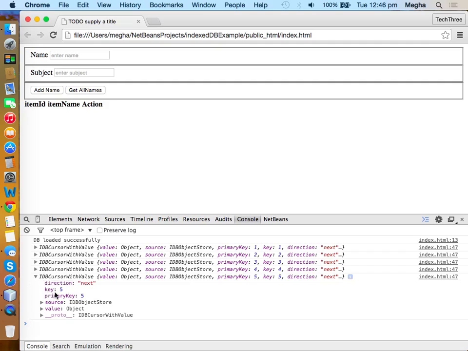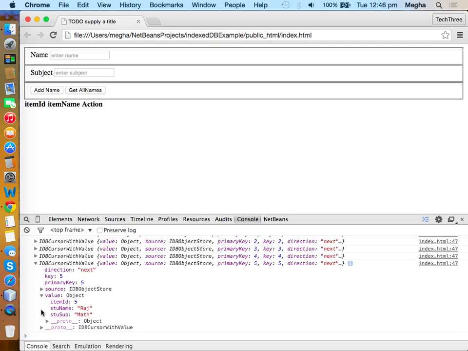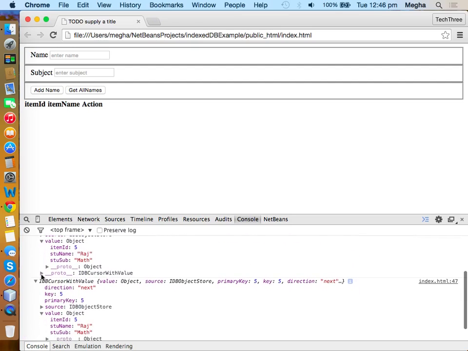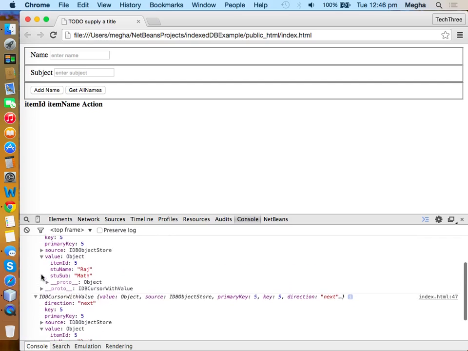The primary key is having number 5. I'm interested in one object called value. Yeah, here it is. My item ID 5, student name Raj, student subject math has got added. So let me see the other cursor. I think all are having item ID 5. That's really strange.